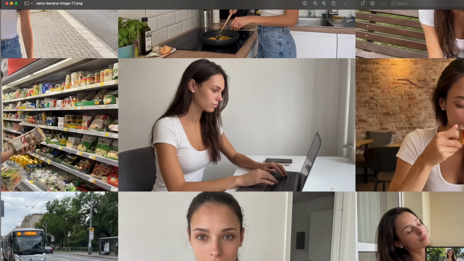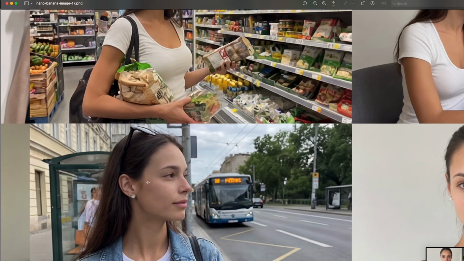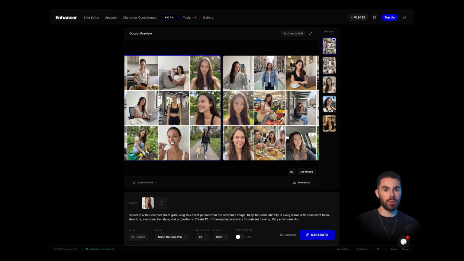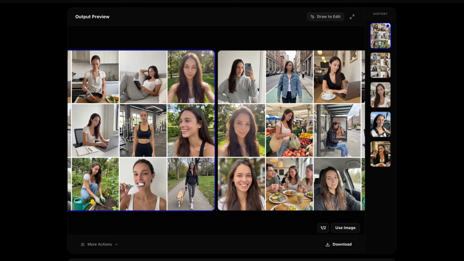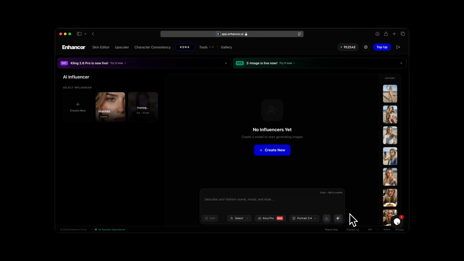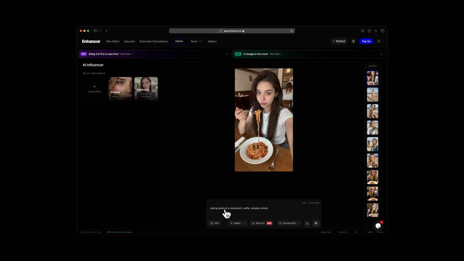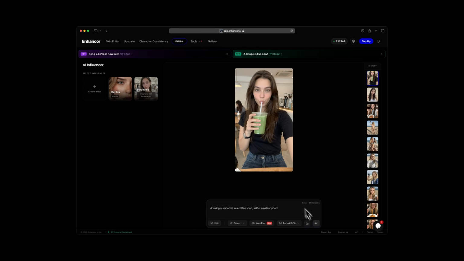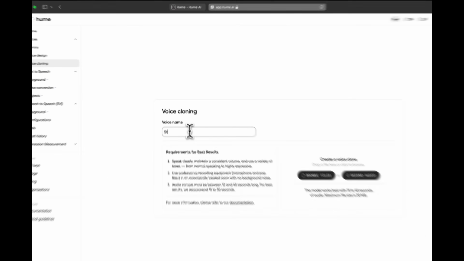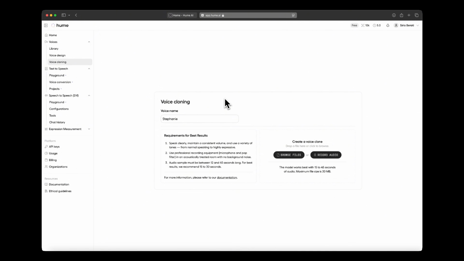I'll walk you through the whole thing step by step. It's gonna be a very simple tutorial, about 10 minutes. We'll start with a base image, then I'll show you how to create a bunch of variations in one shot using what I call a contact sheet instead of generating images one by one. Then we'll train a model so that our future generations are way cheaper and faster. And at the end, I'll also show you how you can give the influencer a voice and then lip sync it. Nothing crazy, very simple workflow. So let's start with step number one.